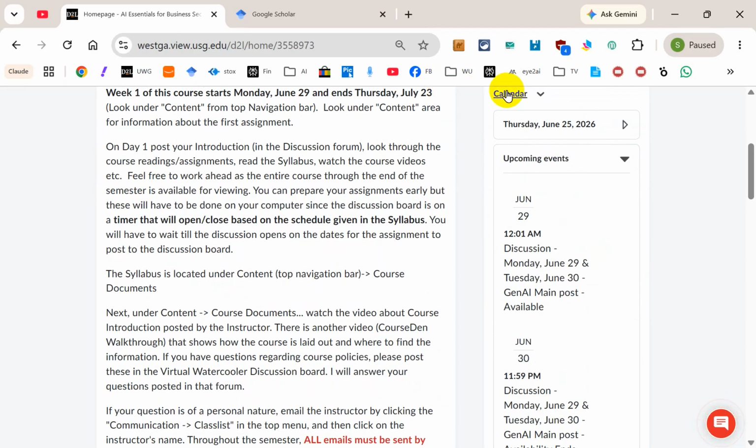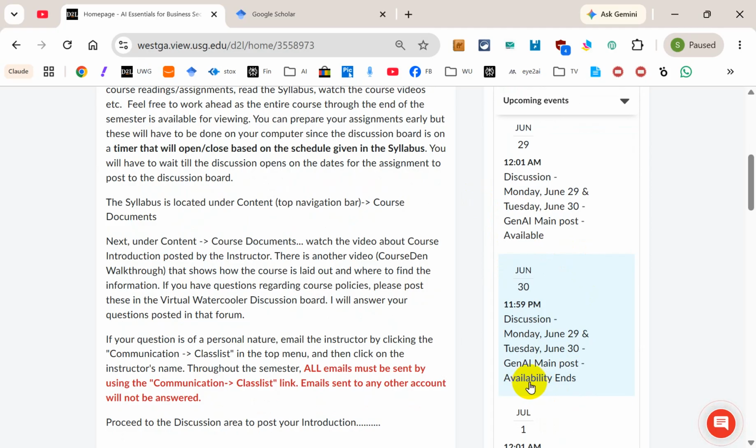Now on the right side is a calendar. So this is a course calendar, but it is limited. That is because it just tells you when the discussion opens and closes, but it does not give you additional information on when each assignment is due within that time frame. So for example, in this class, we have several two-day assignments. On the very first day, you do what is called a discussion main post, which is the first post you will be doing before you can see other students' posts. So this one just tells you that June 29th, the discussion is open, and June 30th, availability ends.